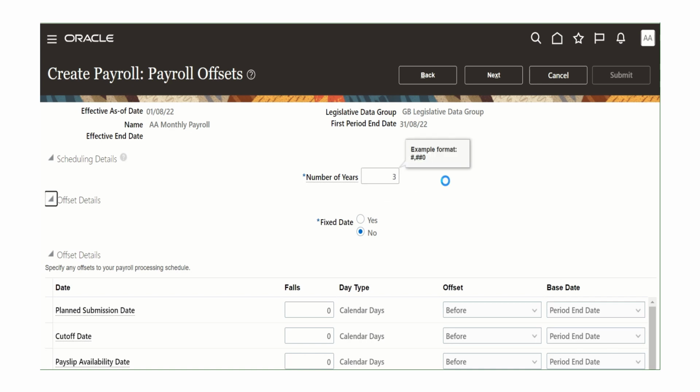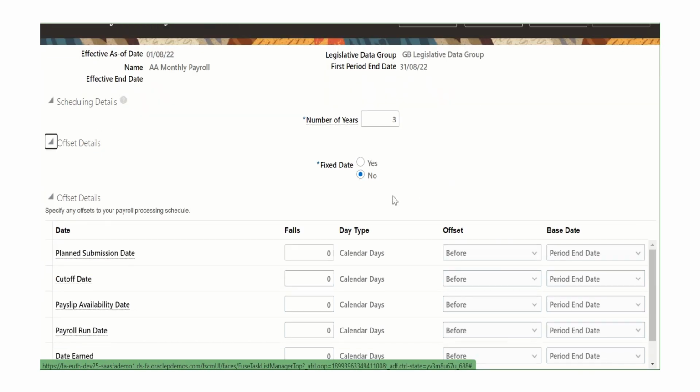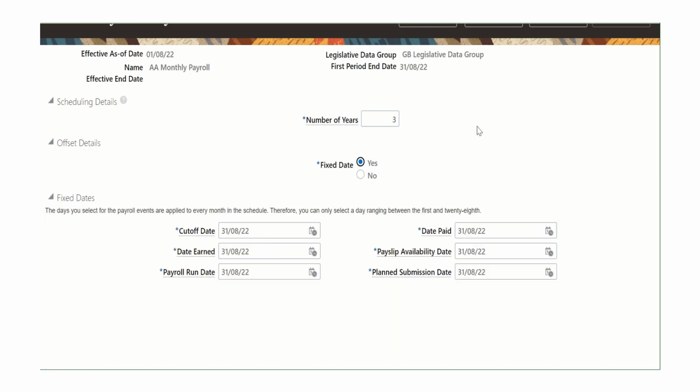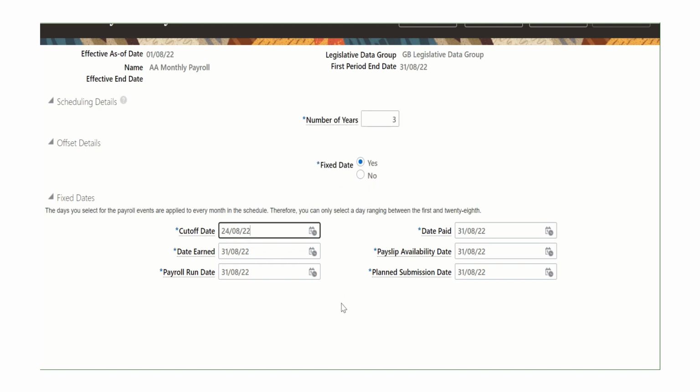So let me select 3 years. I am going to define the payroll period for 3 years. Now I have told you that if the dates are fixed, if we know on which particular date I want to run the payroll and process it, then we can put a fixed date. When selecting it, I can choose which date is going to be the payroll cutoff date. For example, if I select the 24th, then every month the 24th will be my cutoff date. If I'm in the month of Feb, April, or May, it does not matter.